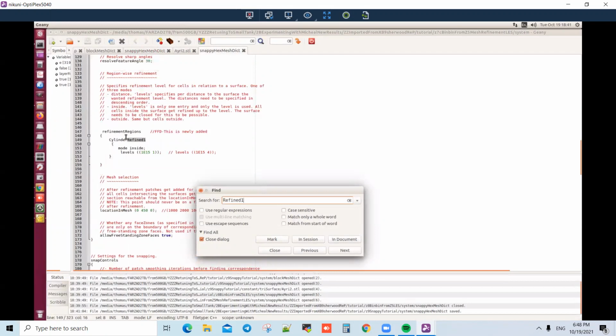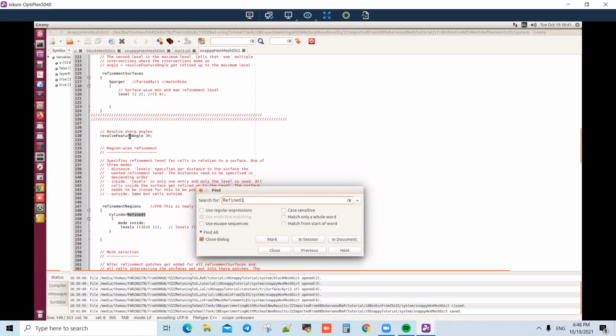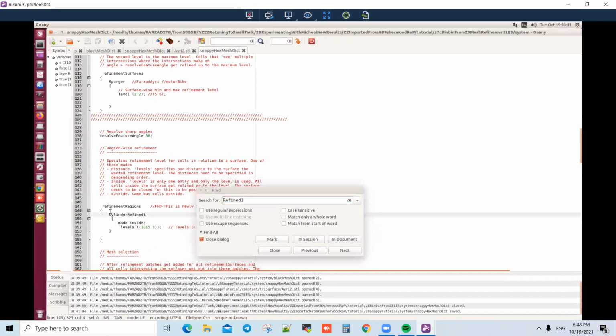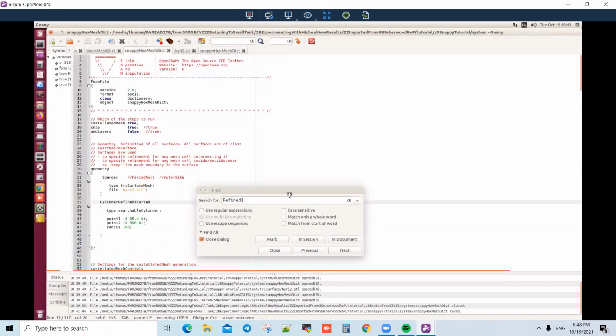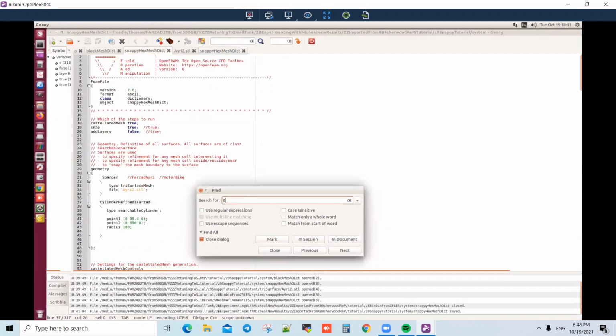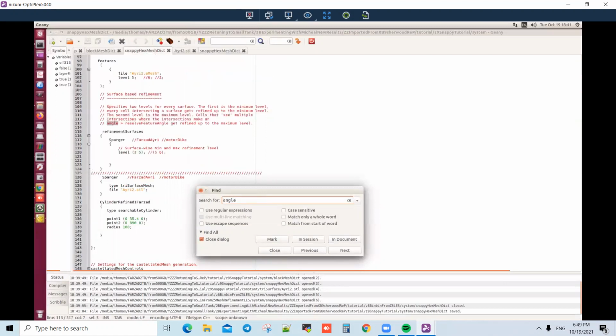Okay, refinement region. Inside the resolve feature angle, here I just choose this one. As you see, Control C. Go to the snappyHexMesh, my original. I have that angle one. I have to search for where the angle is located exactly in the file.